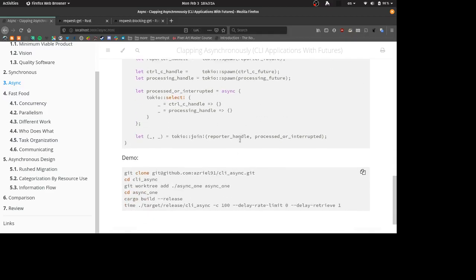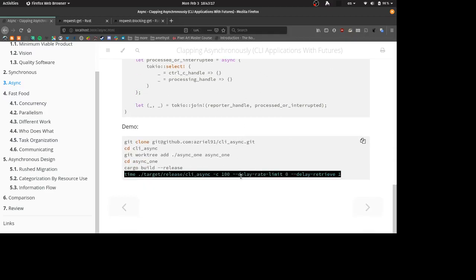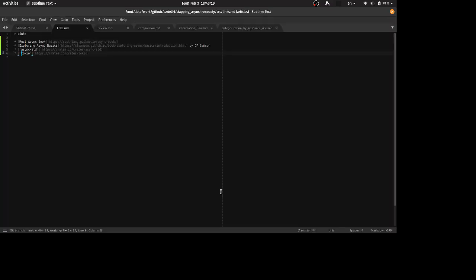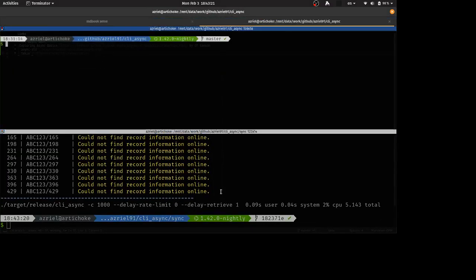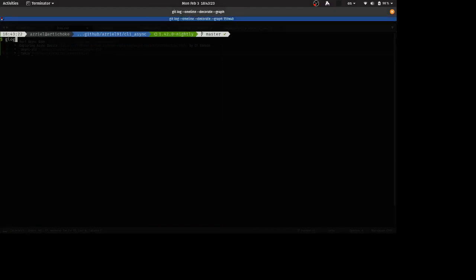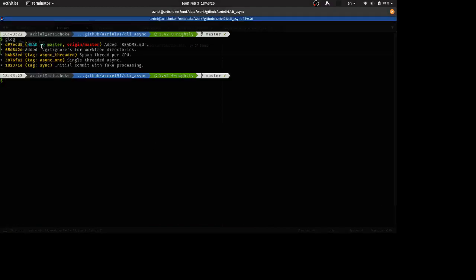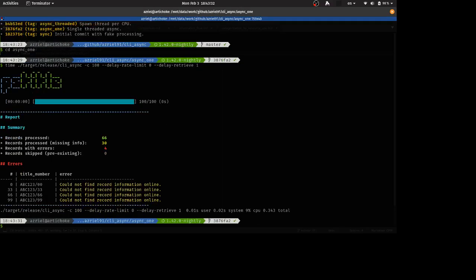So the async implementation is very much like the sync one. If we go to it, here I'm on master, but it's the same. I can go to the async folder. If I run it, it seems to be slightly faster.